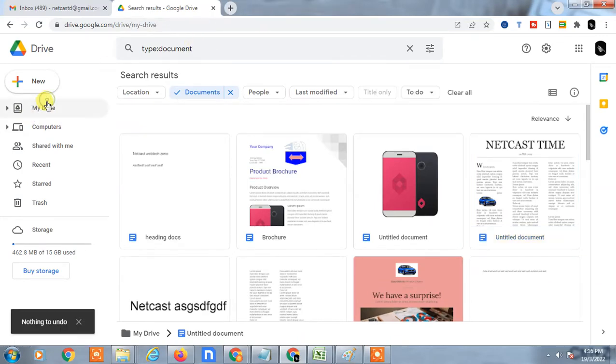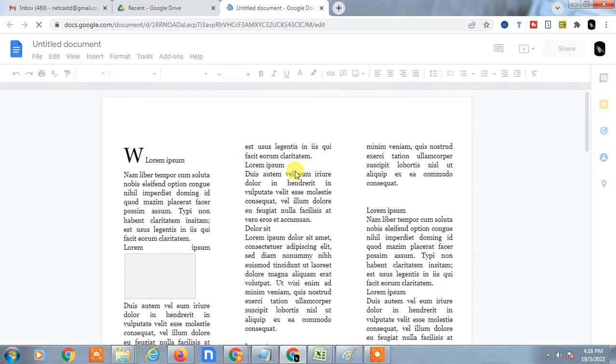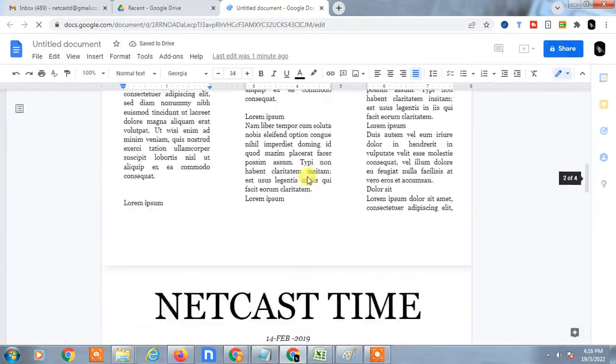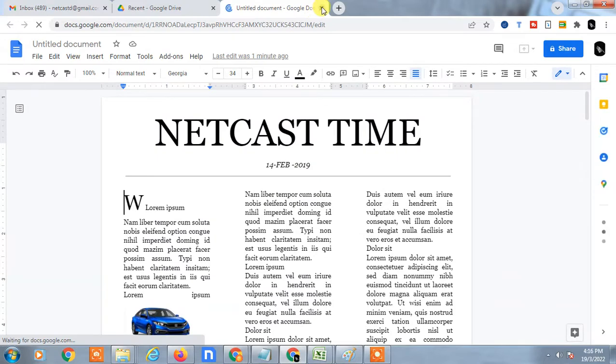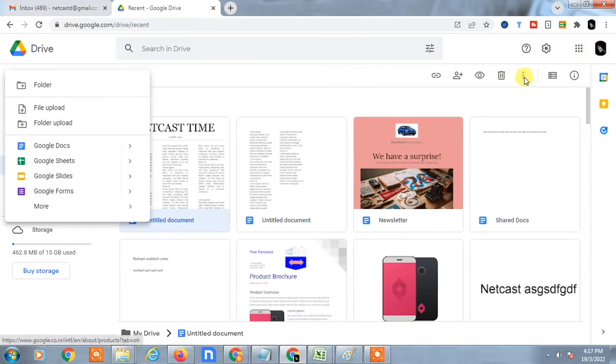Okay, so you can see I already created one newspaper here. This is a newspaper template I have created. So I will show you how you can create it from the beginning. Just log in with your Google account, go to New and take Google Docs.